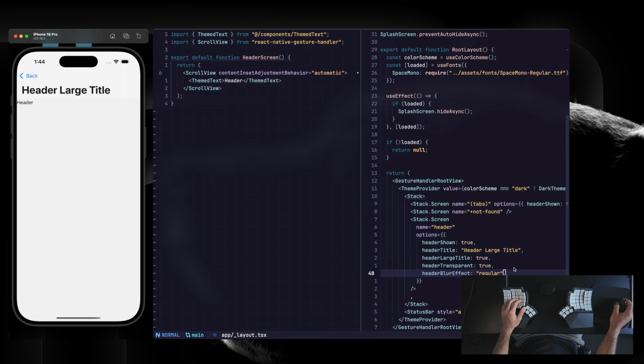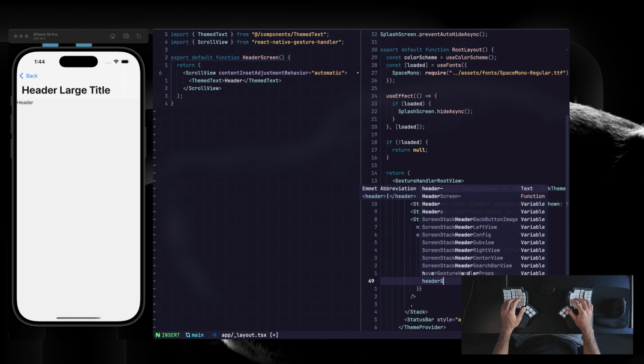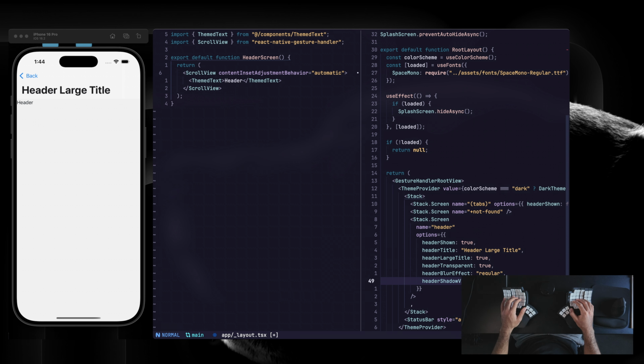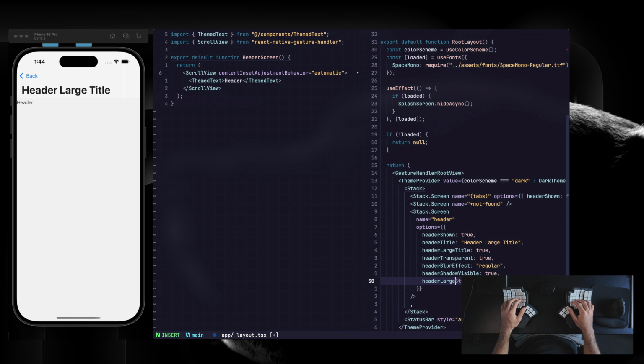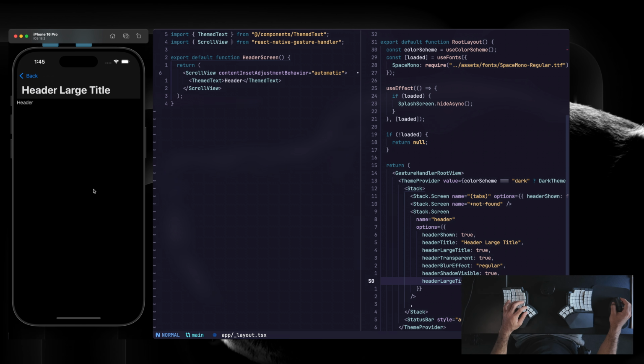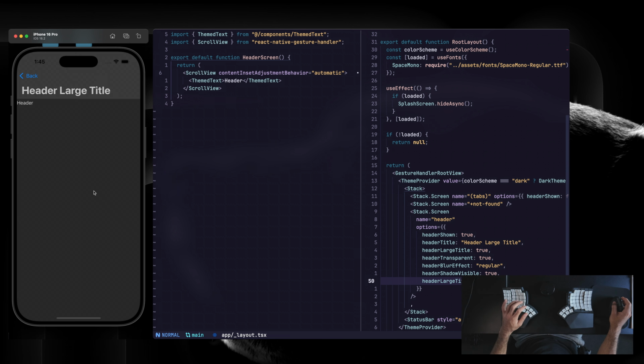We want maybe the border at the bottom of the header to appear when the text is collapsed. So to do that, you can do header shadow visible true. The problem with this one is that it adds it also to the large title. So we can set it to false on the header large title. Header large title shadow visible to false. Oops, my bad. And then now we have what we wanted, and it also works on black.